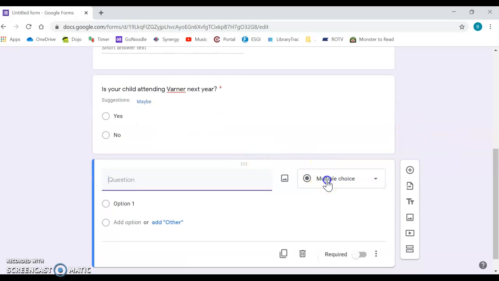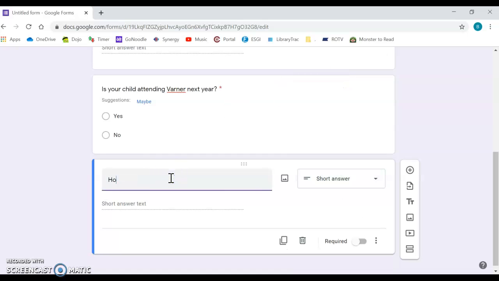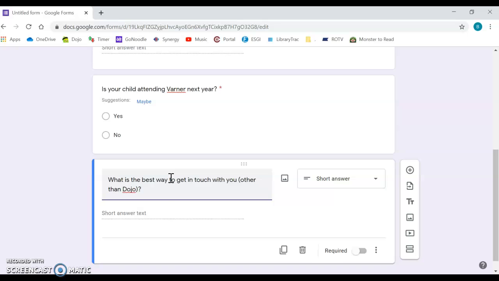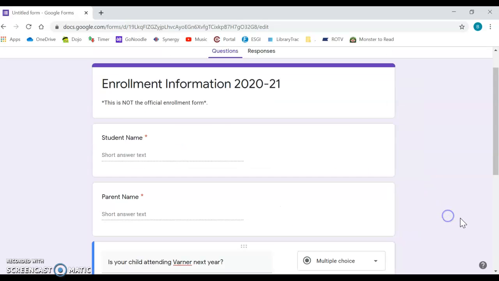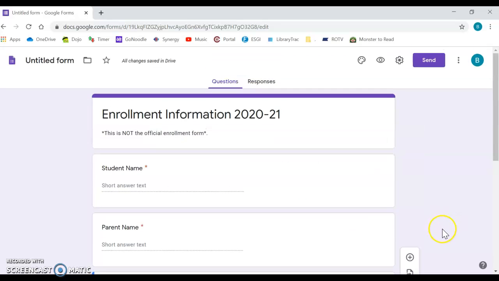And then let's do one more type of question. This one, I want it to do another short answer. All right, I want that one to be required. Okay, so now I have my 4 questions. You can add or take away as many or as few as you want. Once you are done, you're going to come up here and click send.